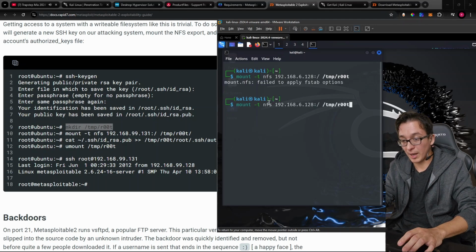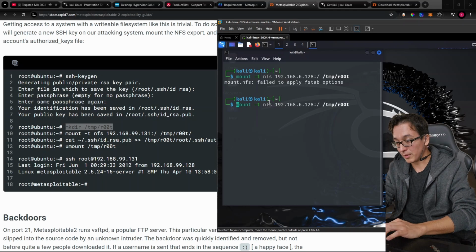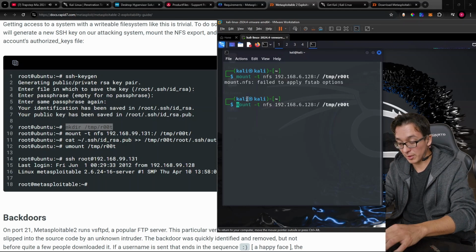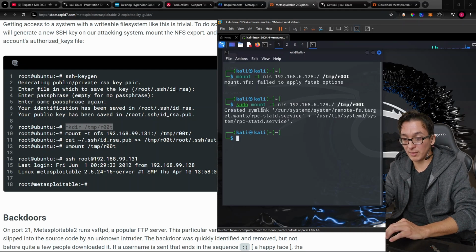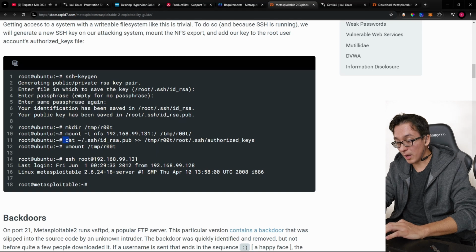All right, I got a fail, but notice that this is running as root and I am running as a regular user, so I might have to sudo that. Boom, and we created a symlink, okay? So what we can do is open up our key and put it into their authorized keys list for root.